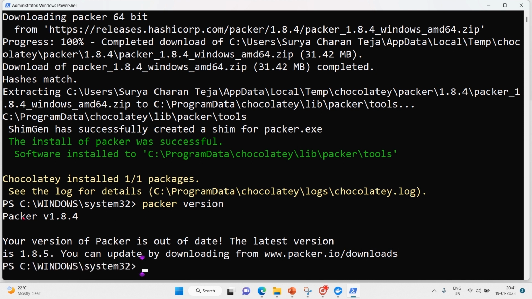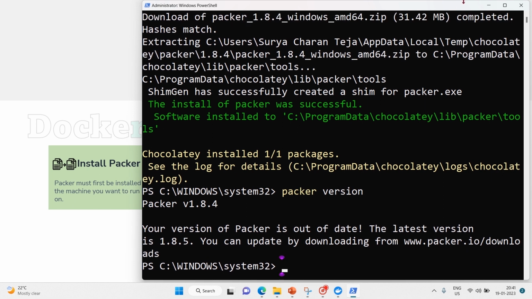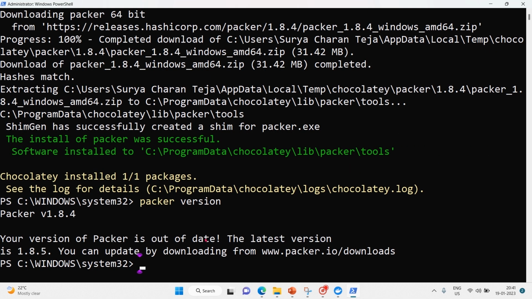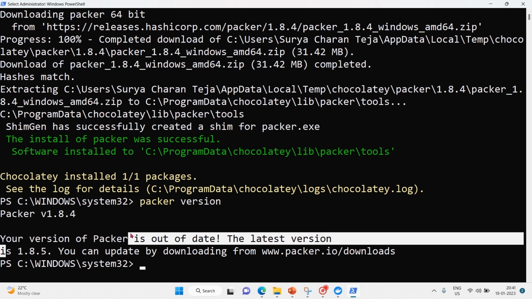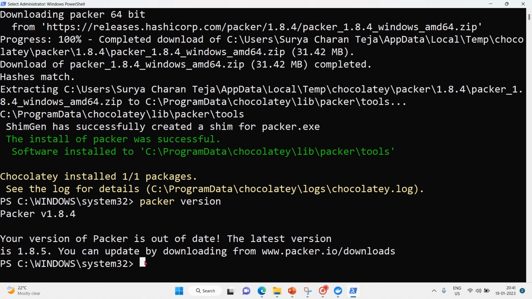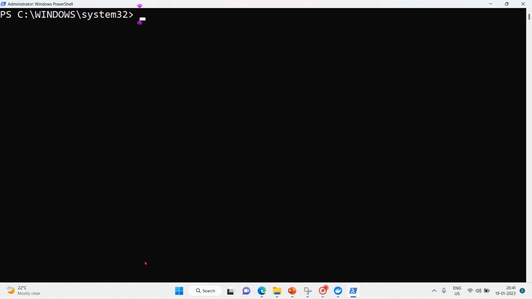So here it is, the Packer version is 1.8.4. It says your version of Packer is out of date. Okay, that's fine, it's not an issue. The latest version is 1.8.5. That's fine, it's not a big deal. Then clear the screen and do one more thing, that is packer and enter.